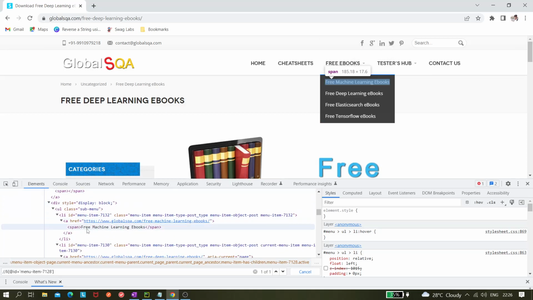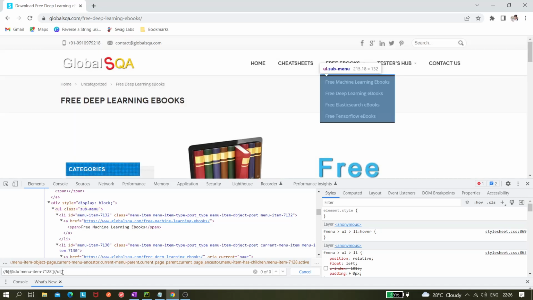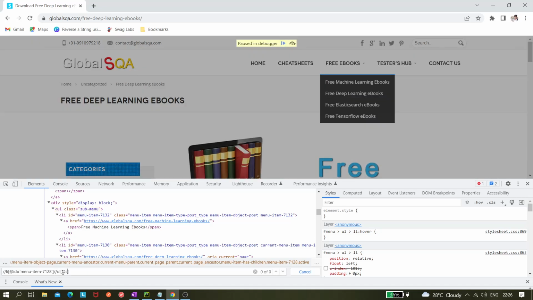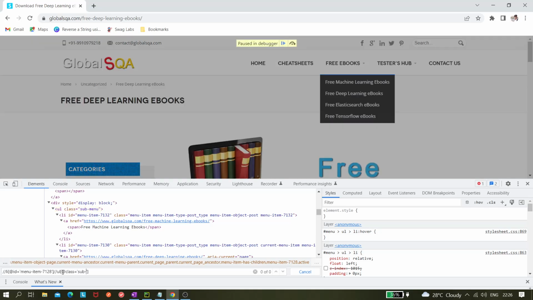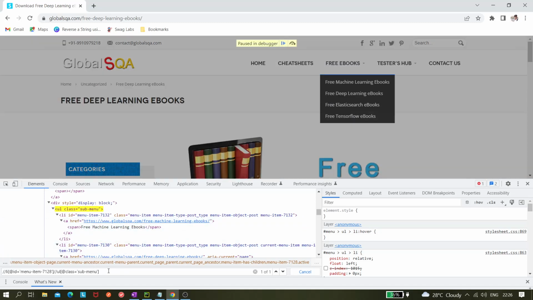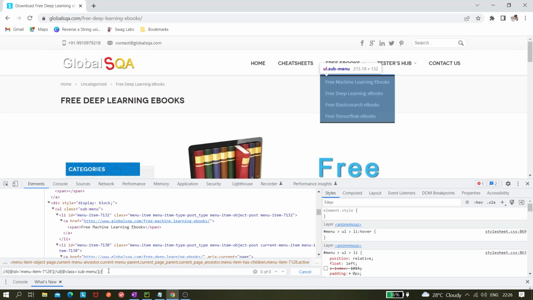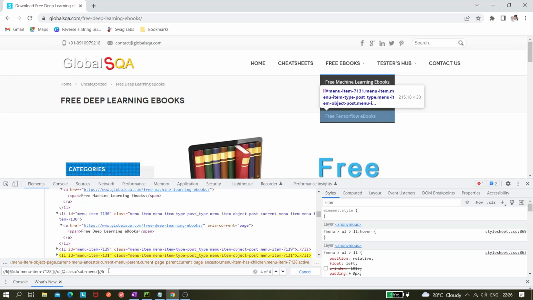Now you have to go here. I mean, we need to capture this. So we can write double slash ul and give class equals to submenu. Right, now we reach this portion. So here it's this ul tag. After that, I need to give double slash, and you can see it's giving me four values.